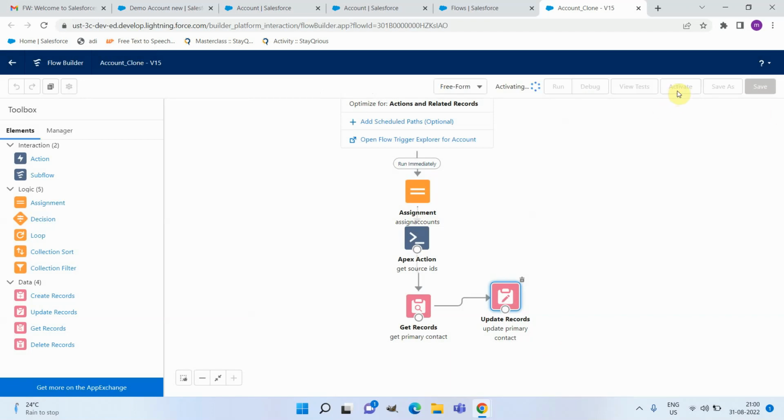So let me activate this and see if this is working fine. You might be wondering why this is an after flow. That is because you won't be able to call an Apex action from a before flow. So I had to depend upon an after flow. Now I have activated it.